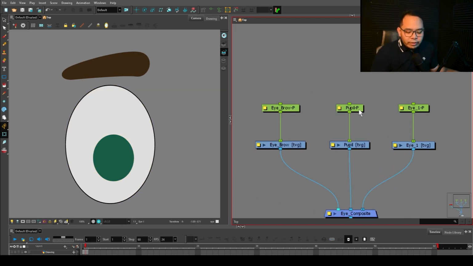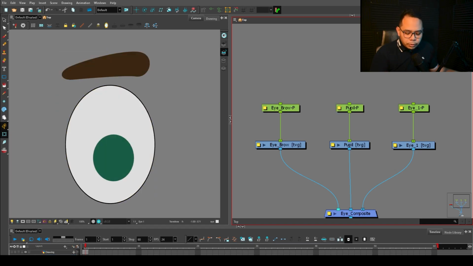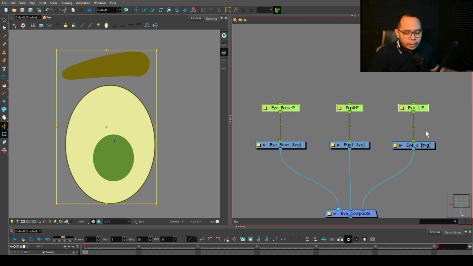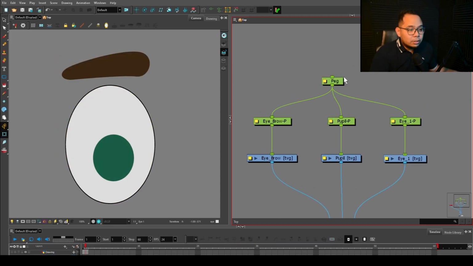After creating the individual pegs, I'm going to create a master peg, which will control the entire thing as one. I will select all the pegs at the same time and then press Control P to create that master peg.